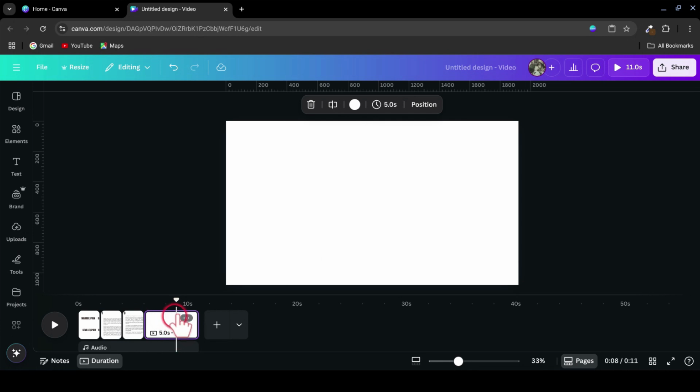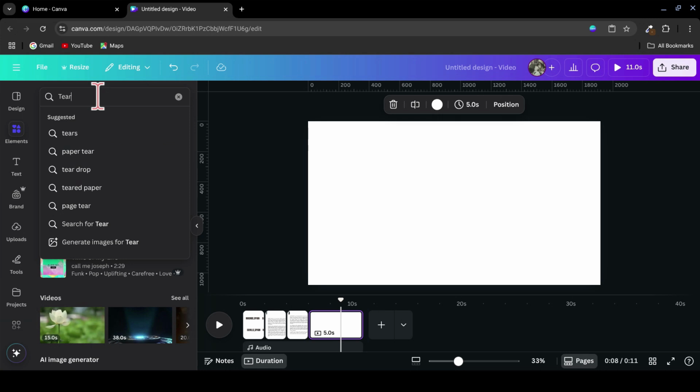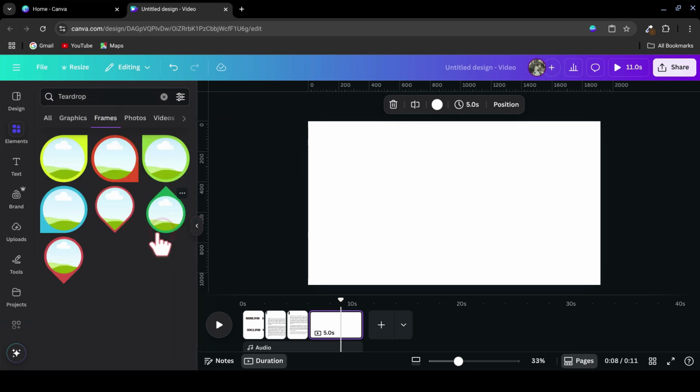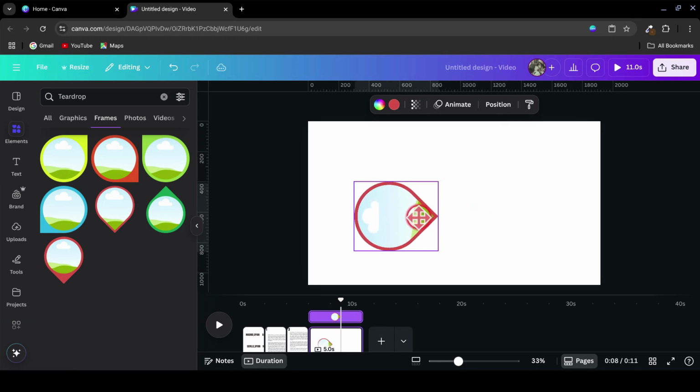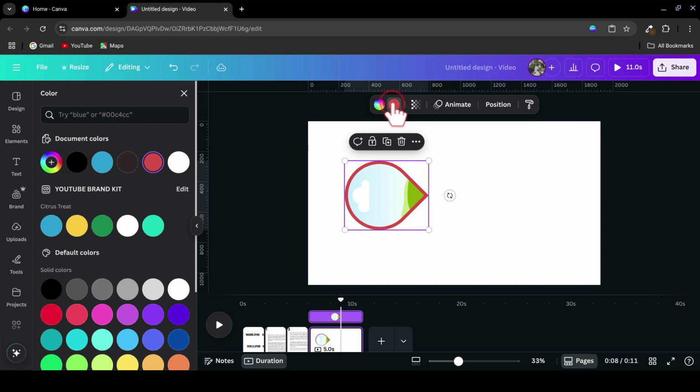Add a white page as your starting canvas and go to Elements. Search for Teardrop under Frames and drag the one you like onto the page. Rotate it slightly and position it on the left side of the screen. Now, change the border color to white to blend it with the background.